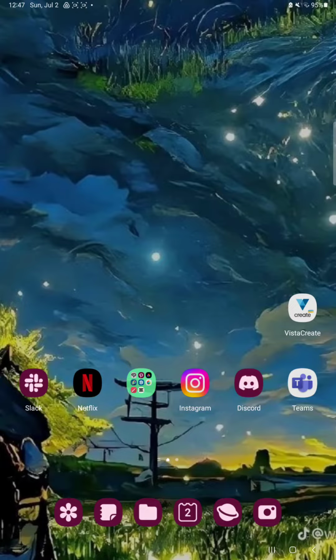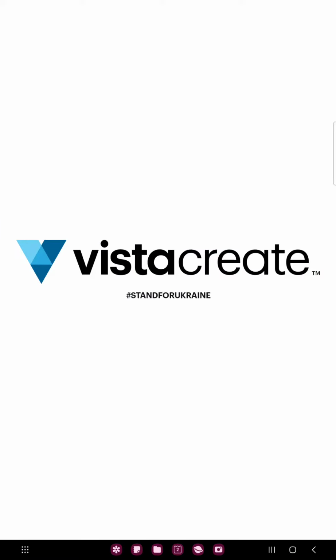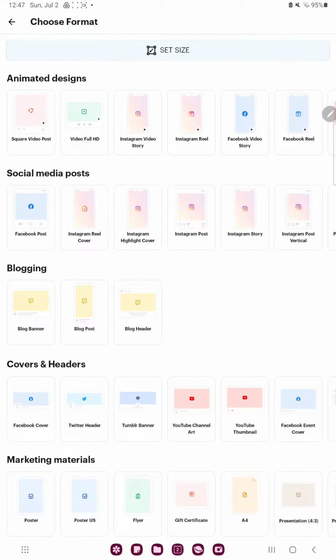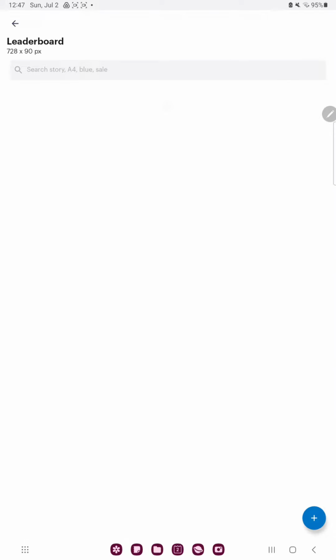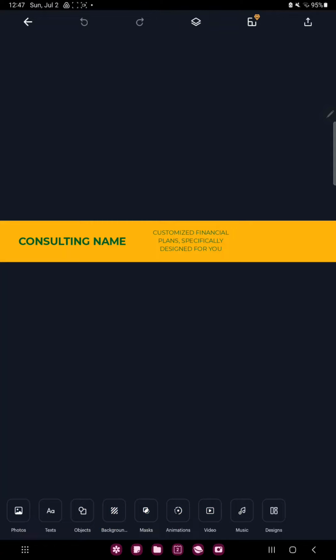First of all, open the application on your device. Tap the plus icon at the bottom of the screen, and in the advertising section you can find the last option, the leaderboard. Select a template and click the use this template button.